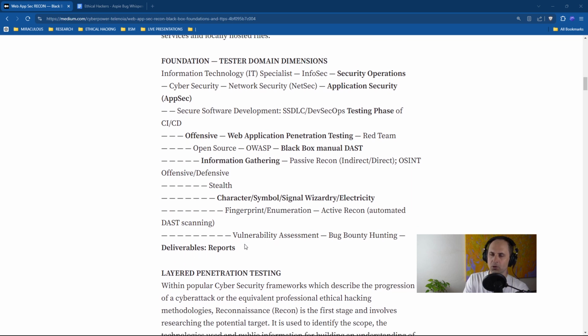Foundation, tester domain dimensions. This is a fun section to look at. I'm going to go through it in a moment.